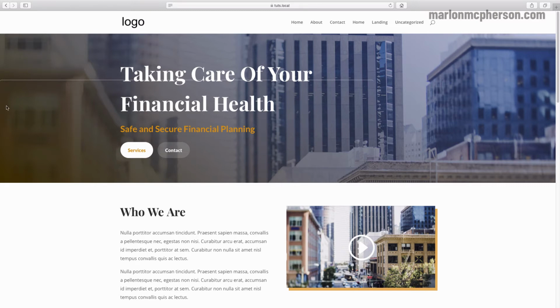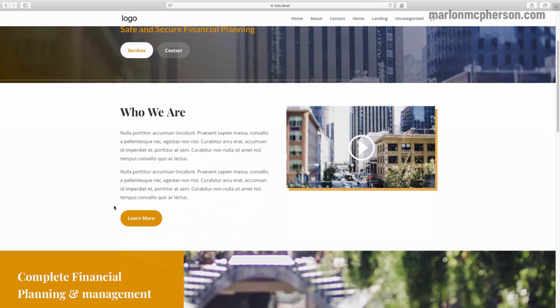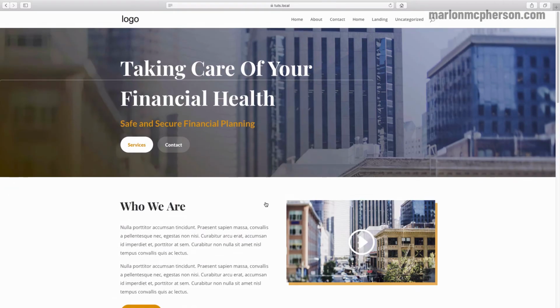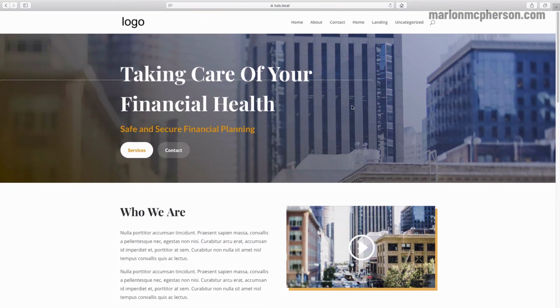So each section, and by section I'm talking about these horizontal blocks that you can see here. At the top here we have a hero section, a nice big professional hero section, and it's called a hero section because it draws the eye in. It's the first thing that people see, and it should entice them to want to dig deeper into the site.